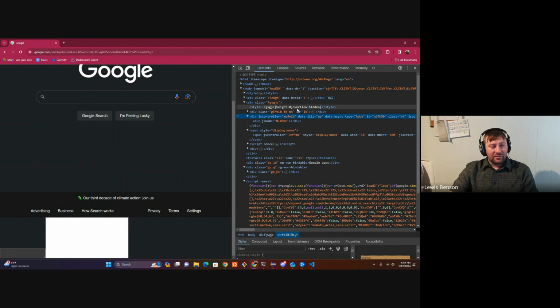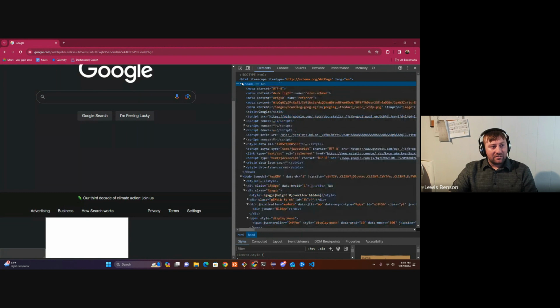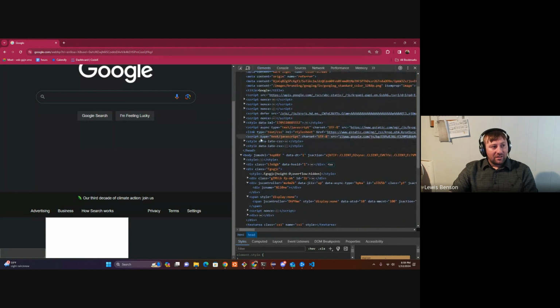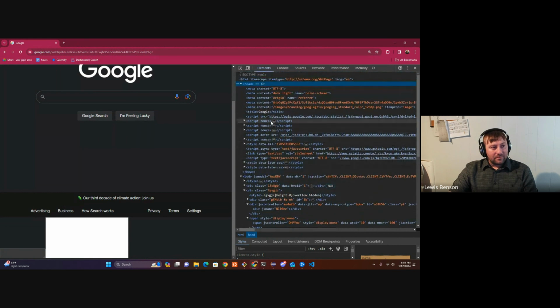Yeah, I don't see anything else here that really sticks out to me as far as making this more performant, but let's take a look at the head. We have a lot of metadata in here. We have a lot of scripts. I don't see anything really sticking out as far as anything wrong with the metadata.